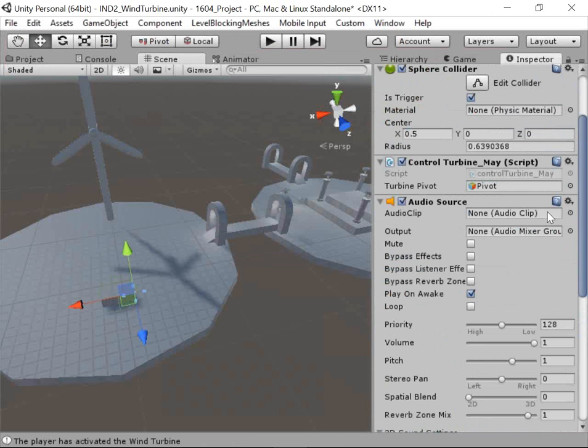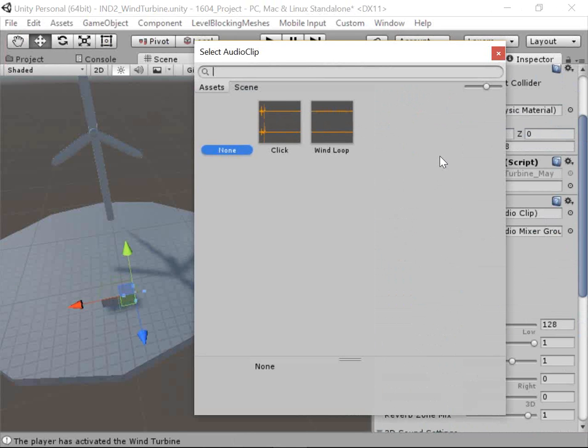All right, so now in here, it's looking for an audio clip, right? So what clip do you want me to play? So if you hit this little circle over here with the dot, it's going to open up this little window, and this will show you everything in your project, all the sound effects you have. So I'm going to select the click sound effect.